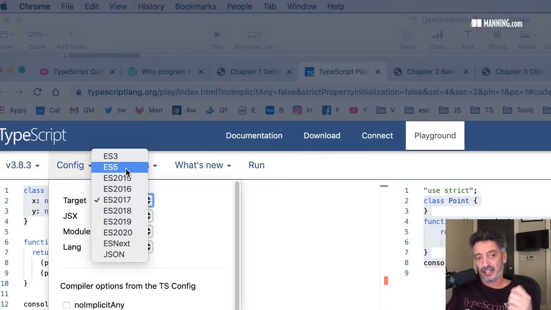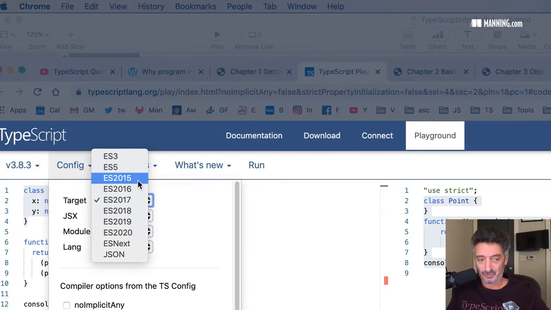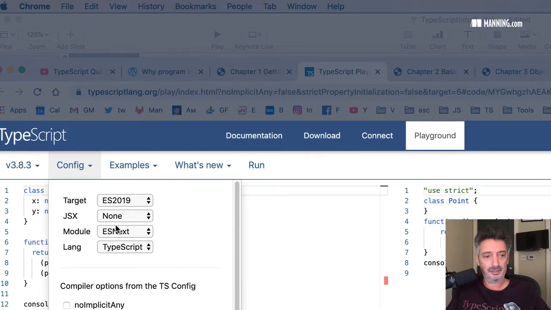In TypeScript, you can compile your code down to different specs of JavaScript: ES5, ECMAScript 5, even the super oldest one, ECMAScript 3, ES 2015, which is also known as ECMAScript 6, ES6. Every year they release a new version, right? Let me do this. No, they didn't do it yet, I guess.